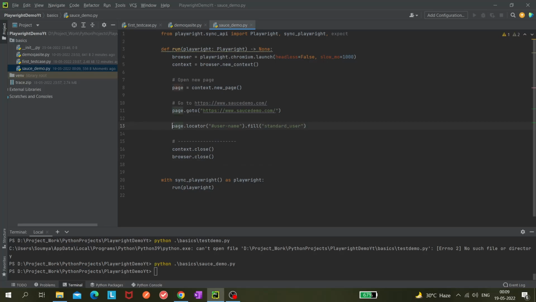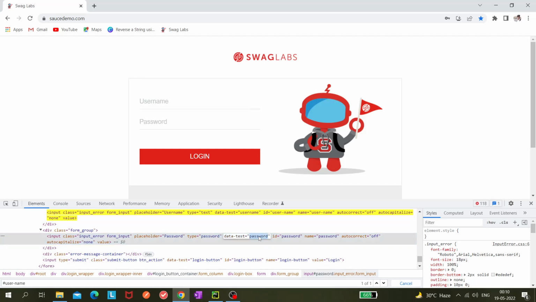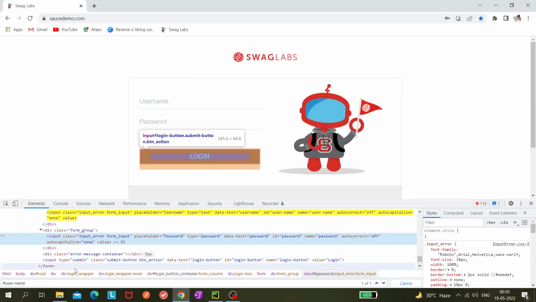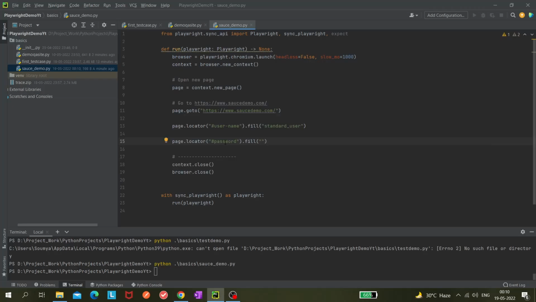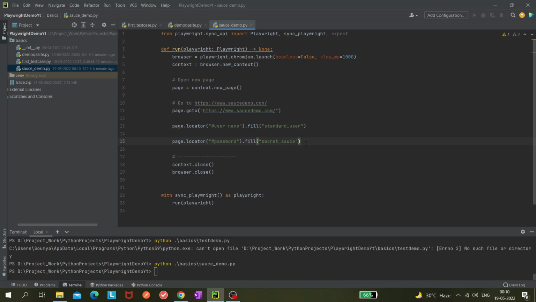Okay, so next page.locator, and the locator is password. The ID is this one, so I can similarly use hash password, and then I can fill it. I'm not really verifying it because it should work, because this is just the ID and the hash sign I use makes it a CSS selector, and here I am using the secret sauce.